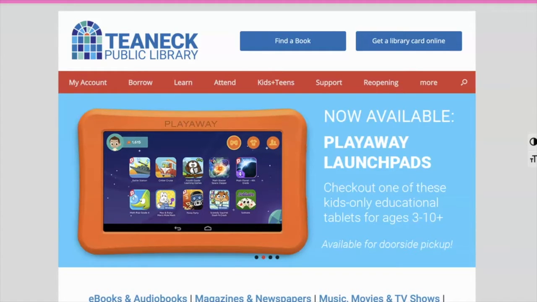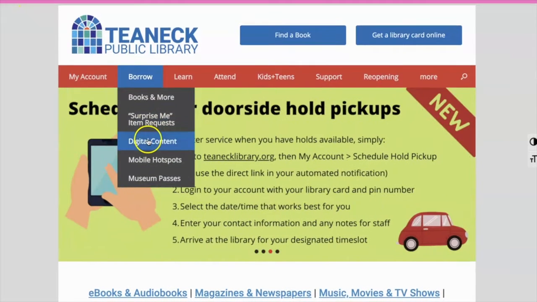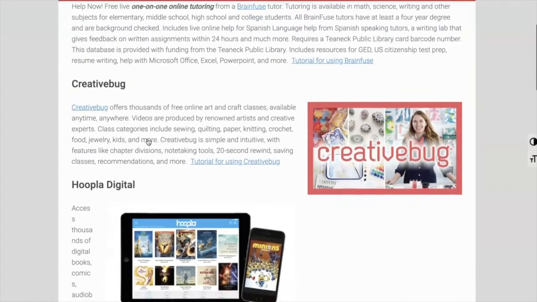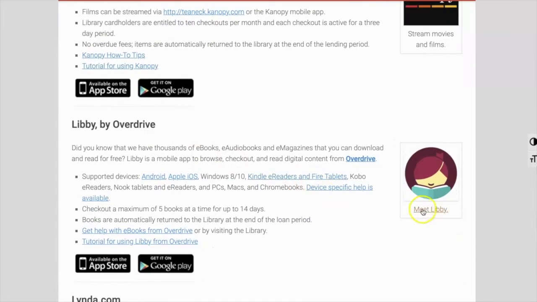Once you're on the www.teanecklibrary.org website, on the horizontal toolbar, you will see Borrow and click Digital Content. Scroll down until you see Libby and click Meet Libby.